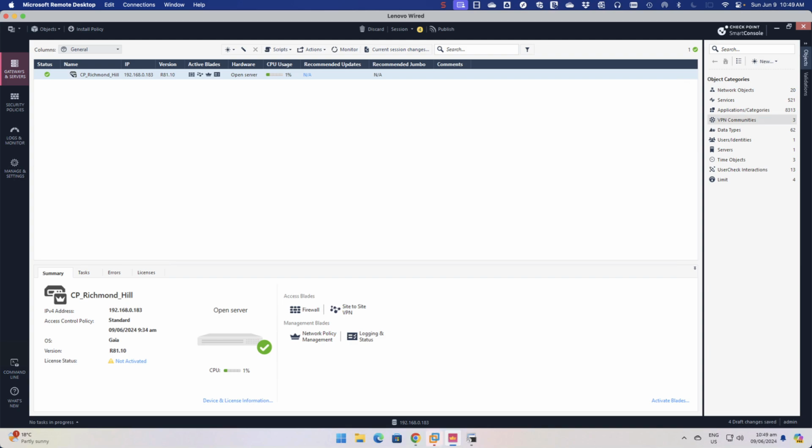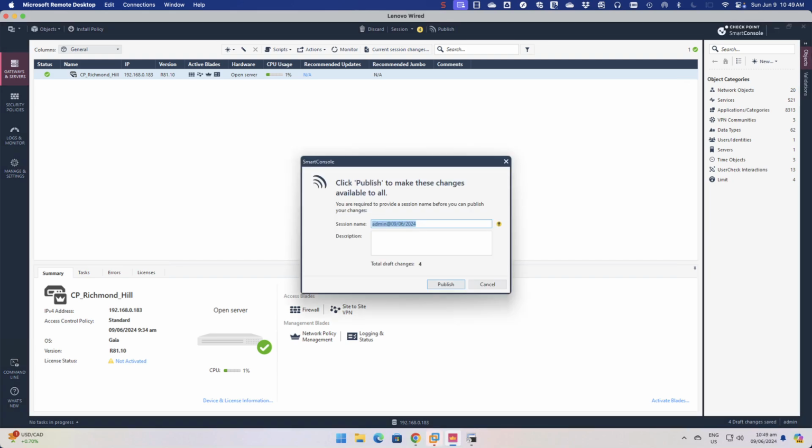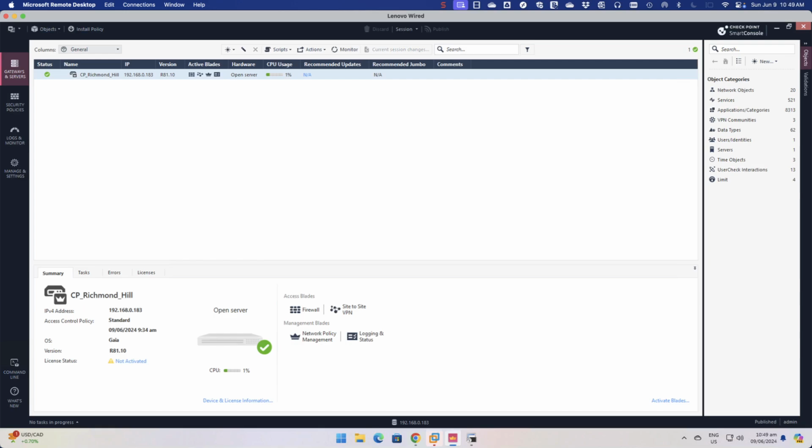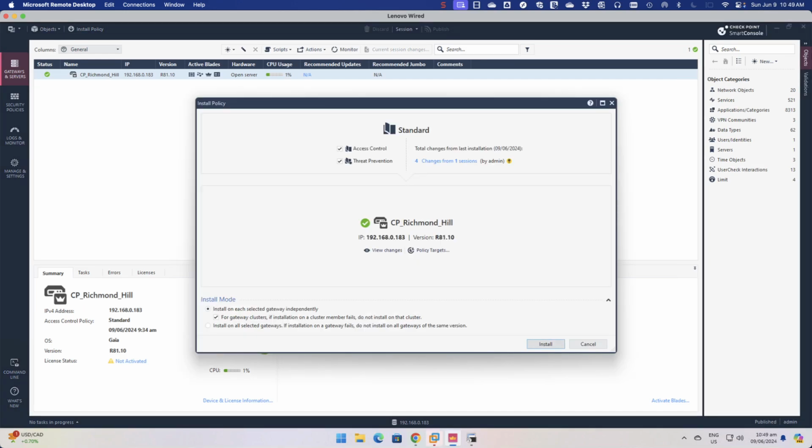Okay, so we created a remote gateway, a remote local network, and a VPN community. The next step would be to create a security policy. First, let me publish and save the changes and install the policy to save the changes that I've done so far. So I'm going to install the policy on my gateway.